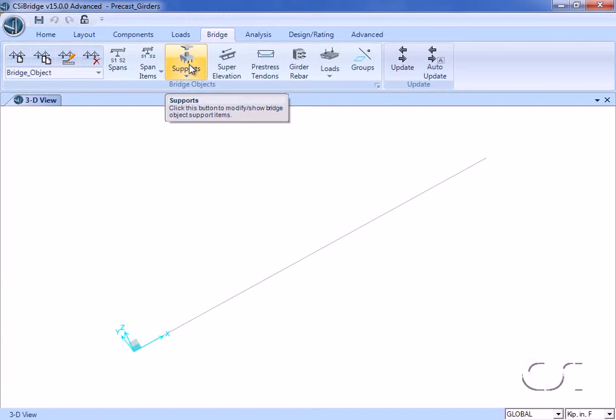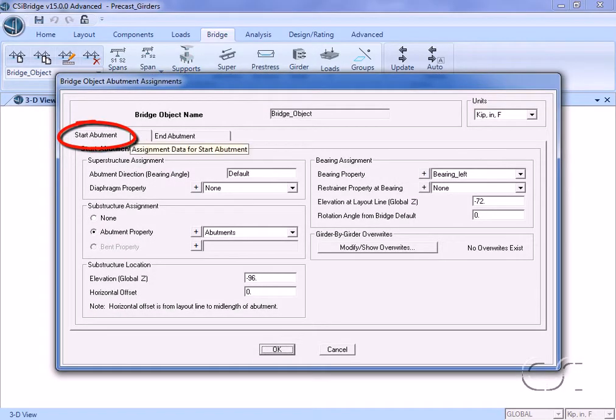Moving on to supports, we select the abutments. With the Start Abutment tab selected, we will use the previously defined abutment property, with the substructure located at -120. And we will use the bearing left set at -96. The end abutment is almost identical. We will use the same substructure elevation, but this time we'll use bearing right at the elevation of -96.